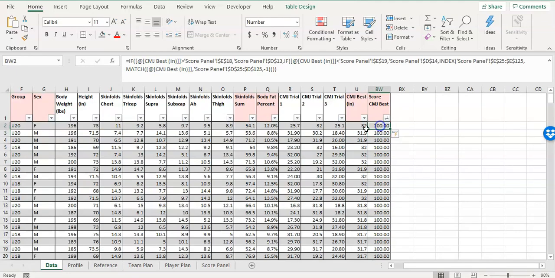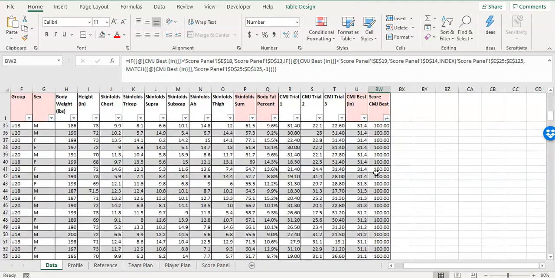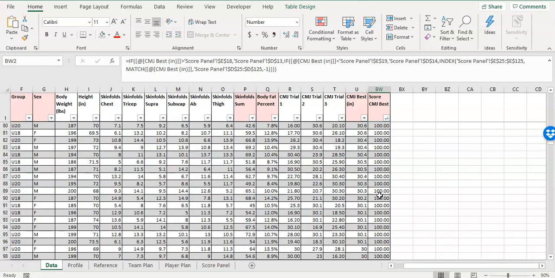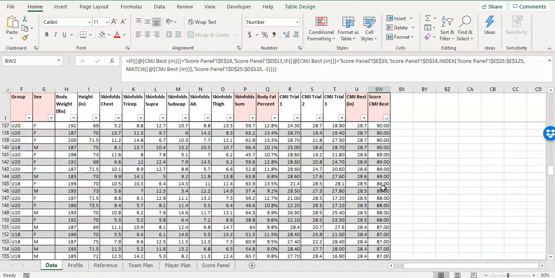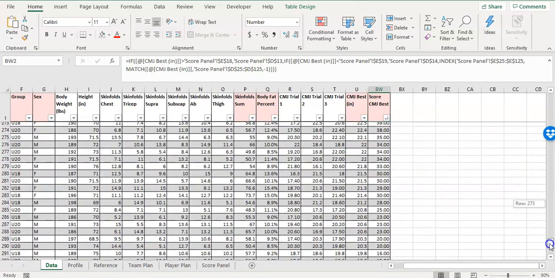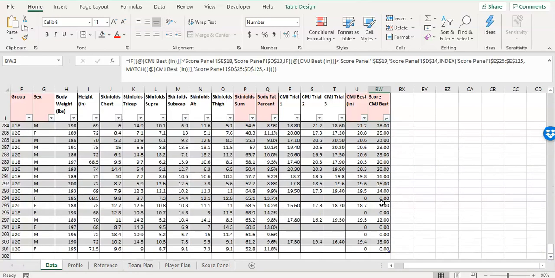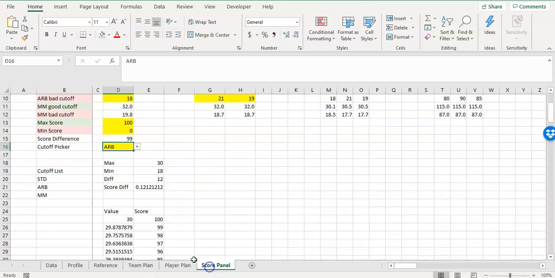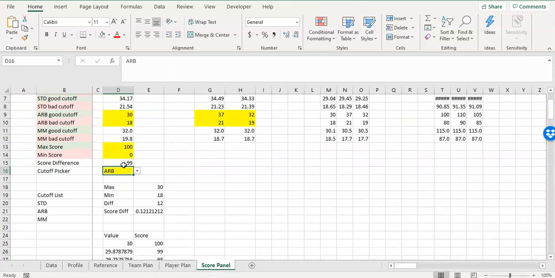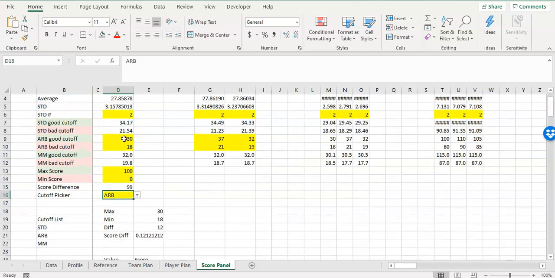Now, people even above 30, they'll all get a 100 if they're above 30, because that's the arbitrary cutoff value that we set. And everyone that gets below whatever the arbitrary low value is will get a 0. So no one's below that value, but let's set it to be below that value. I'm going to set this for our arbitrary cutoff on the CMJ best. I am going to set the low value to be 25. Click enter.